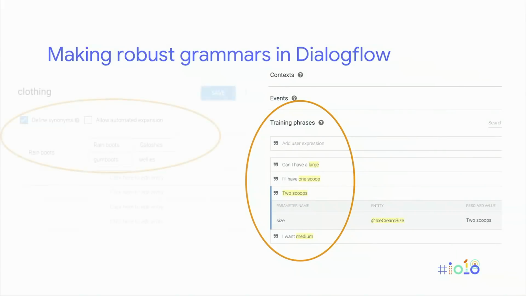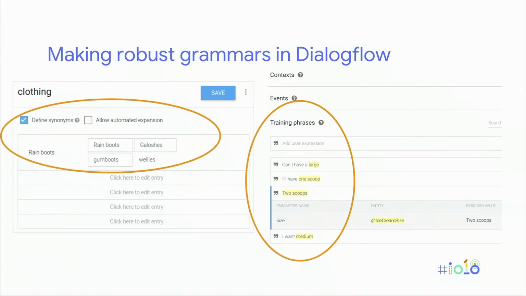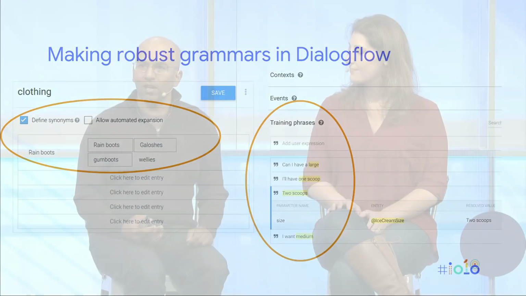The second is synonyms. Let's take another example, rain boots. There are many different ways somebody might say rain boots. It could be gum boots, galoshes, wellies. You can include all of these different synonyms and variations as part of the interface in Dialogflow so that users will be able to give their responses with these variations. But there's another part. The more examples you give, the better Dialogflow can learn from those examples, because it does have learning capabilities. It can learn new ways that the user has expressed these same concepts. So the more examples, the better.